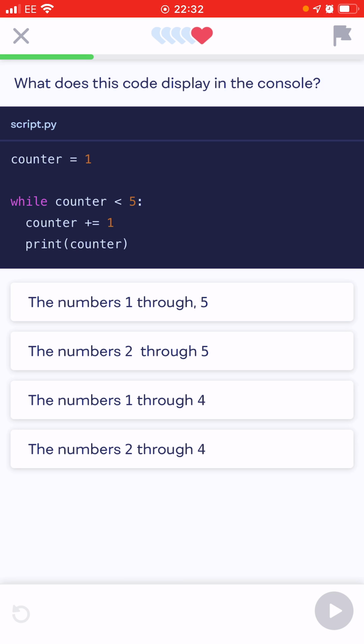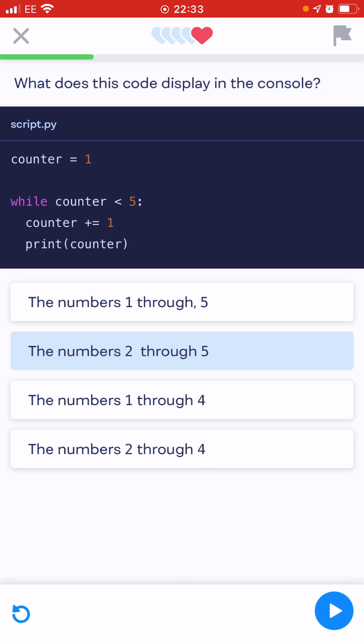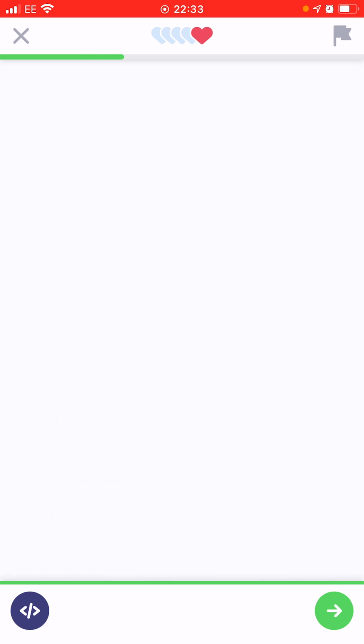So, principally different numbers. Counter is 1 and it is less than 5. So we'll start with 2, obviously, and we'll finish with 5, because 4 will be the last counter that is less than 5, but we'll have to add 1, and it'll be here. Correct. Yay. We are killing it now.